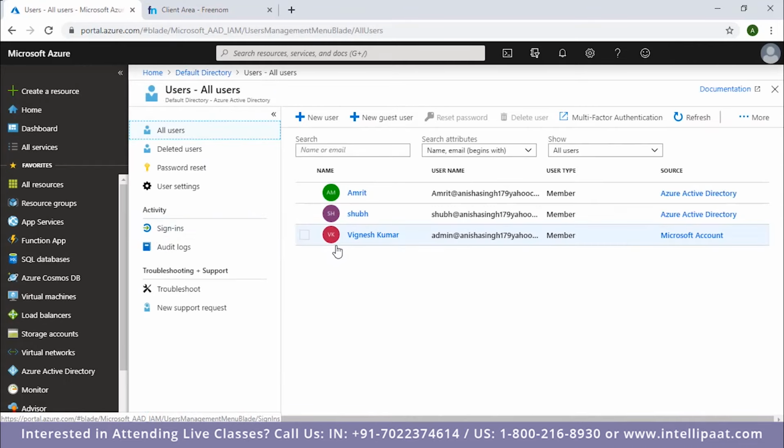Alright, so as you can see, there are already some users that I've added in my Azure Active Directory. You can see their names over here. That means that whenever you create a user, they will all be listed down here for you to navigate or explore from. So let's go ahead now and create our own user. Now, as you can see, there are two options right here. First is new user and the second option is new guest user.